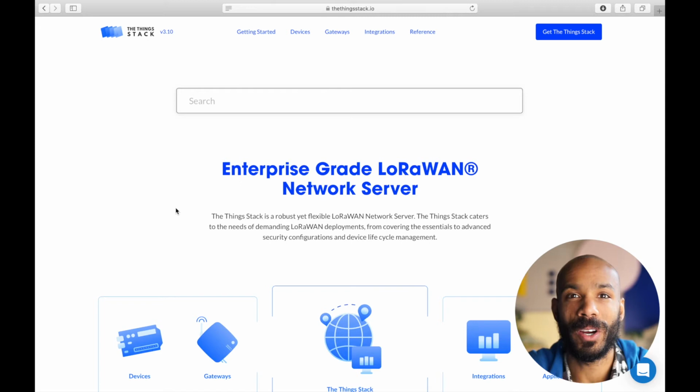using Docker. What you'll need is a machine with a domain name pointing towards it, and on that machine, you'll need Docker and Docker Compose installed. If you're running the Things Stack Enterprise, you'll also need a license key. Let's get started. Step one is to configure Docker and the Things Stack.